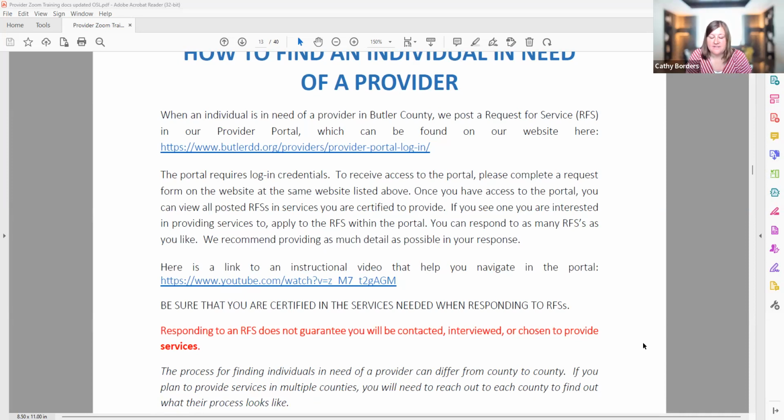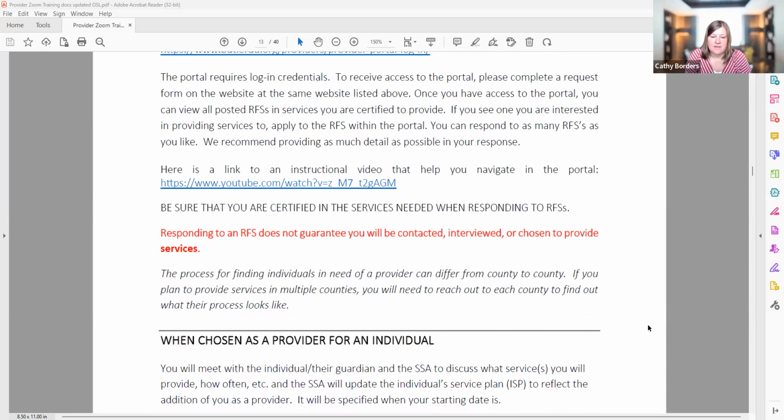And so as a certified provider, you have access to that. We will have entered you into that portal, and you should receive an email to get that activated. As soon as you're activated, setting up a password, you'll be able to log right in and look at the current requests for services, or RFSs, posted. There is a video link here to help you navigate that portal.